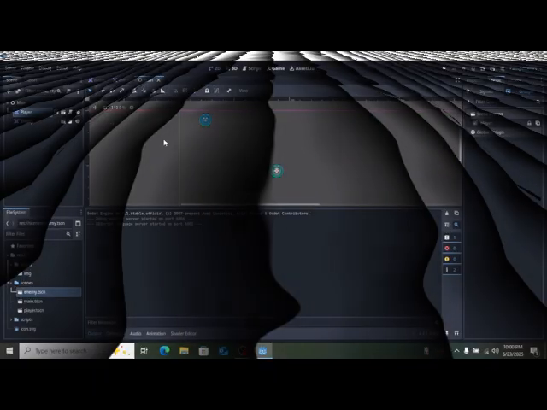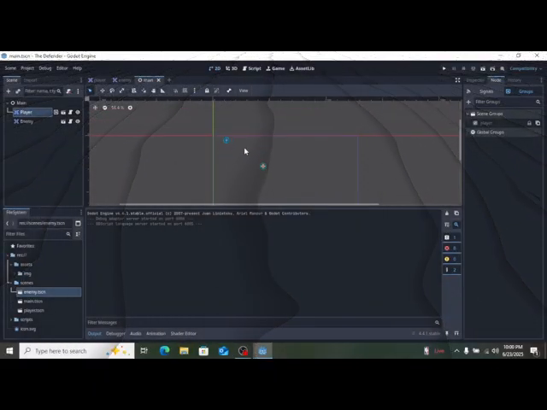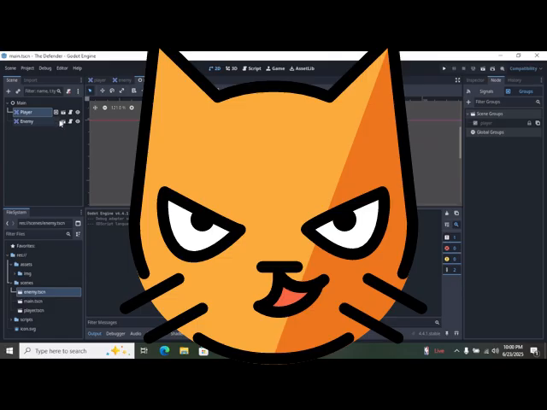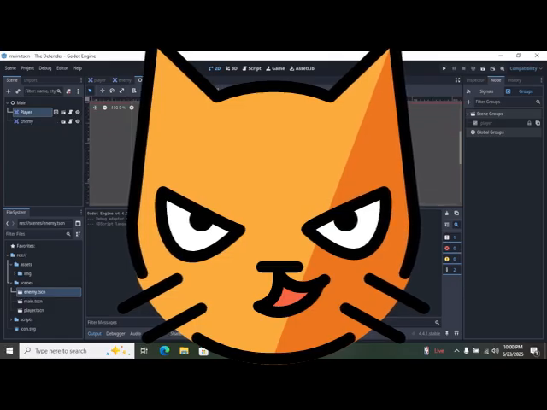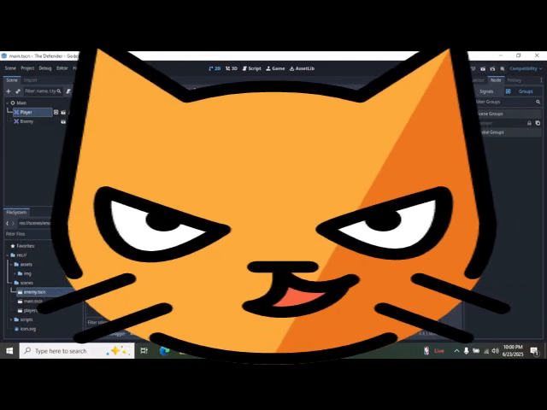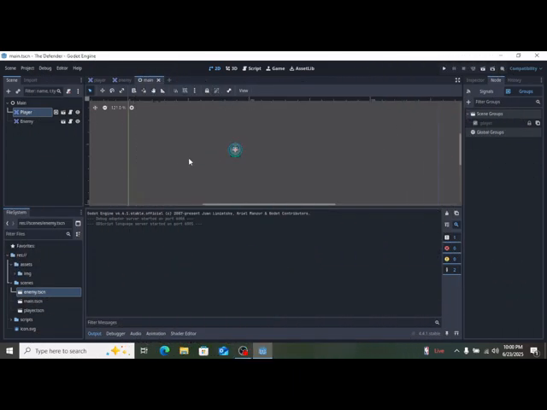Hello world, and in today's video we are going to let the enemy stop when it reaches some distance to the player, so the enemy can finally shoot the player. And also we are going to give our player a bullet so that we can easily shoot the enemies.